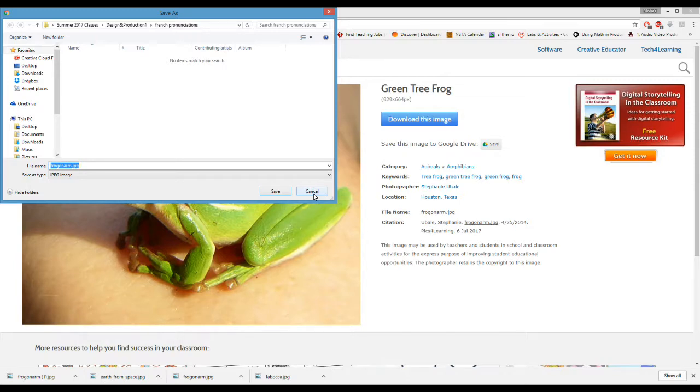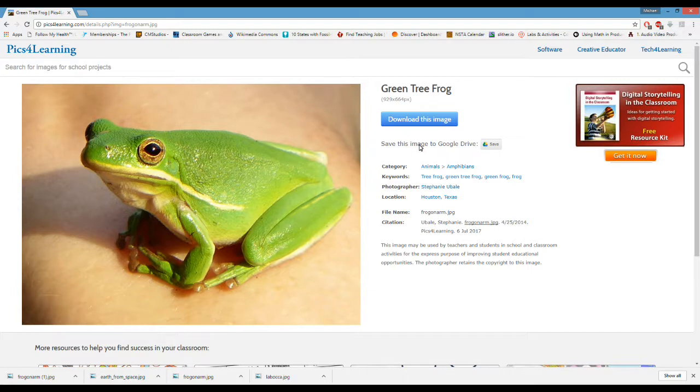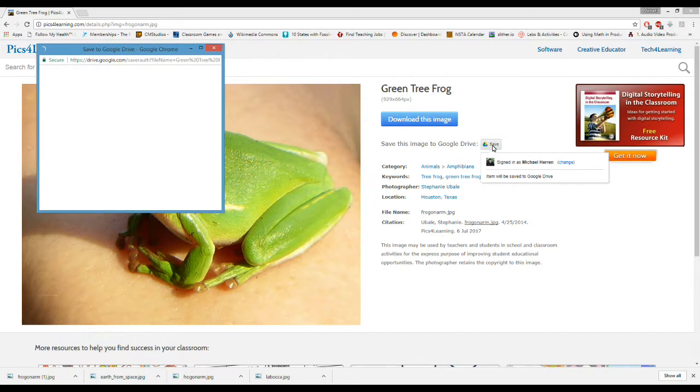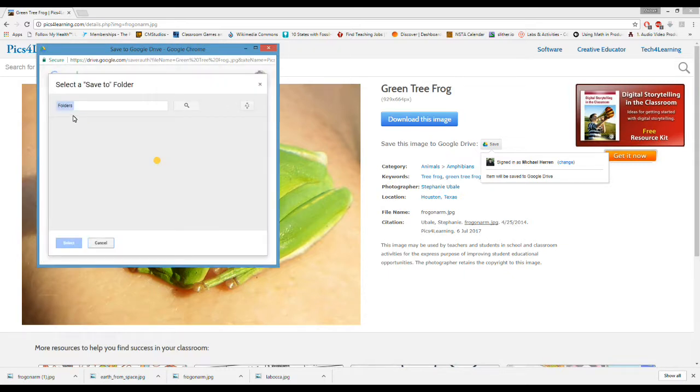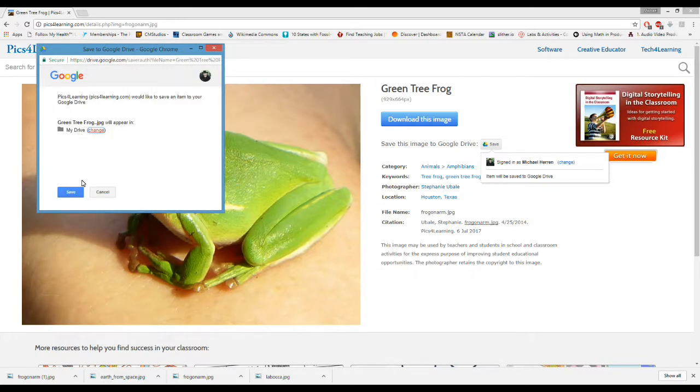Now I'm going to click cancel because I've already saved this once in the default downloads folder. Now, there's also a link right here to save it to your Google Drive. Now you're going to have to be signed in to do this. But if I click save, it's going to come up right here and it's going to ask you, it says Pix for Learning would like to save an item to your Google Drive. And it's going to tell you where it's going to go. And you can change that. You can choose whatever folder you want it to in your Google Drive. But I'm just going to save it to the default.